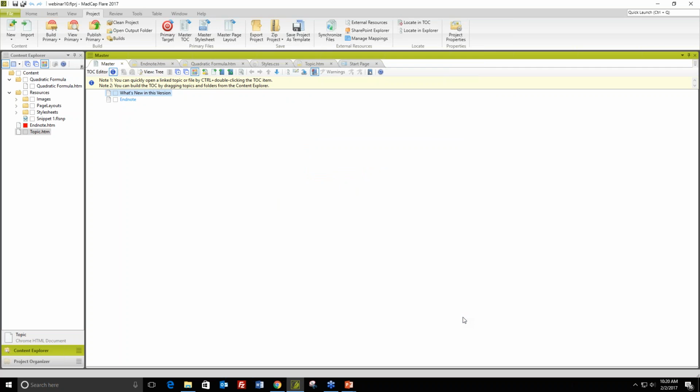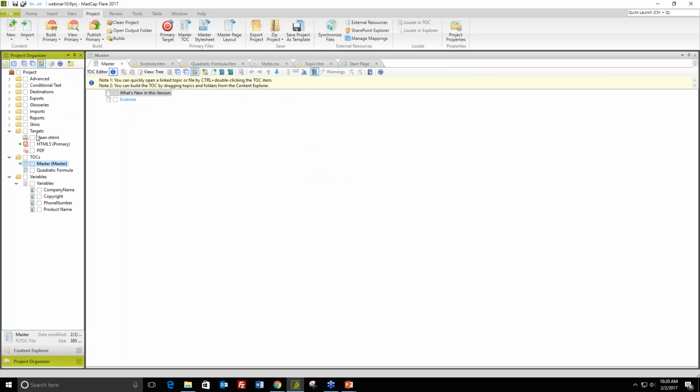All right, so I want to transition a little bit over into outputs now. Another new feature that we added in this version is a brand new target in Flare called the Clean XHTML target. For those who are newer to Flare, let me switch over to my project organizer. A target in Flare is like a recipe that tells Flare how to process our raw source files and make unique outputs of our files. So you may have target files that make PDFs, responsive HTML5 sites, Windows help files. Those are all what targets are.